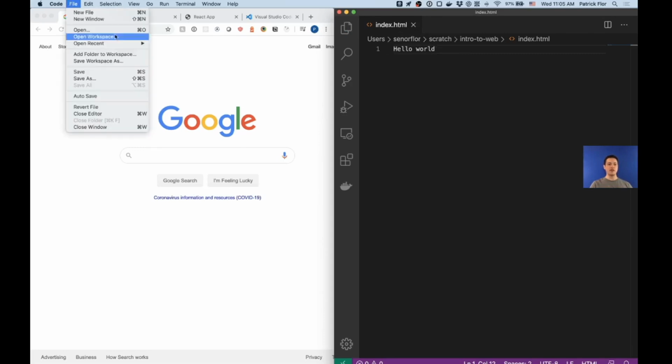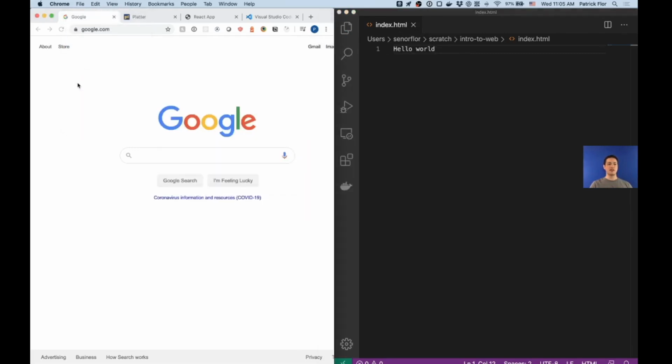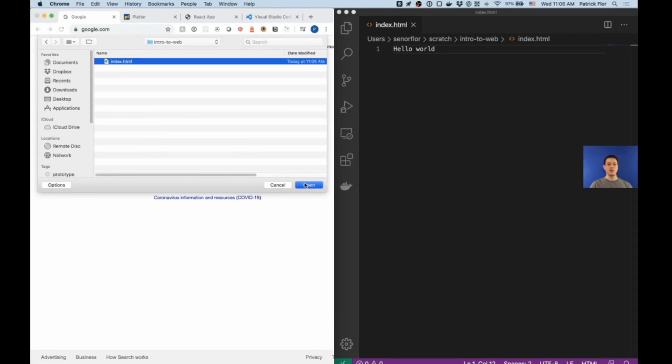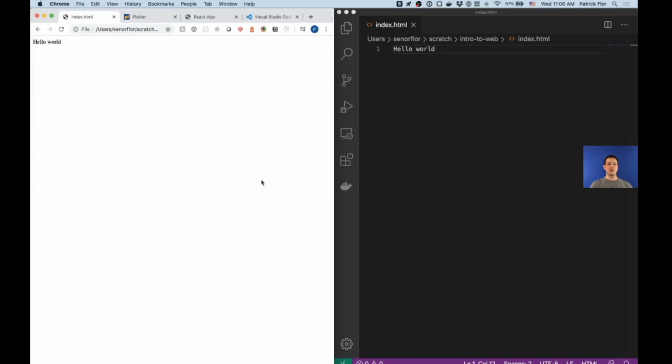And we can do that by just opening a file. Just like you can open a web page anywhere in the world served from any URL, you can also open one that's right on your computer. So here, intro to web, index.html. Let's open it. Great. There it is. There is our first web page / web application.